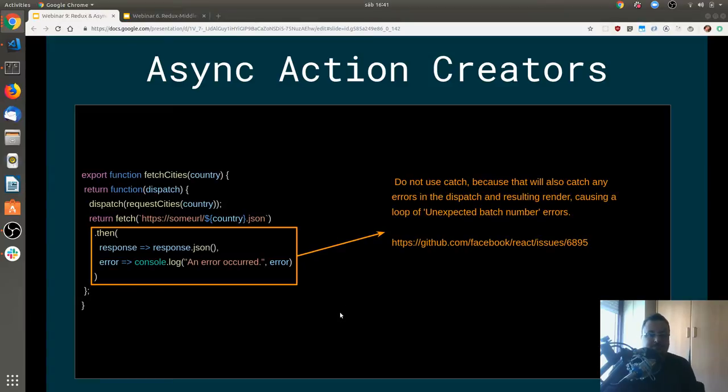Now, in the then, this is an unconcatenated then, because we have the response and we retrieve the JSON response, we return the JSON response. Here, they tell us to not use catch, because this will also catch any error in the dispatch and result in render, causing a loop of unexpected patch number errors. You have the link for that issue in the React repository on GitHub to know more information, but it's okay. I don't use catch, I just get the error inside the then response.